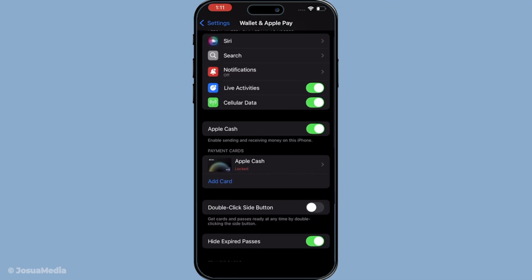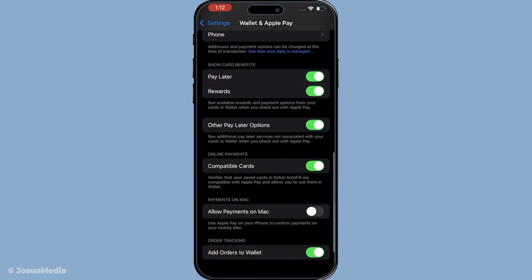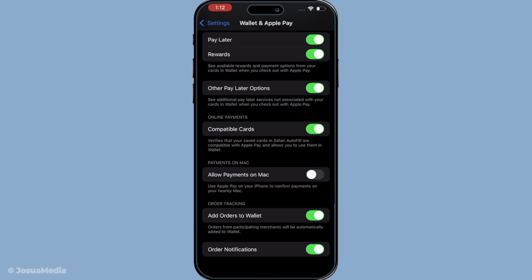Now you can turn it on or off depending on what you want. If you want to allow payments on your Mac using Apple Pay, tap the toggle so it turns on and looks active. If you want to disable that, tap the toggle so it turns off and looks inactive.